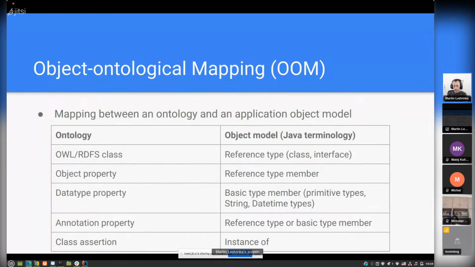The mapping at first sight is actually quite simple. So we map all our RDFS classes to reference types, which in Java are classes and interfaces. Object properties, if we take the terminology, are mapped to reference type members, so attributes or fields of reference types.